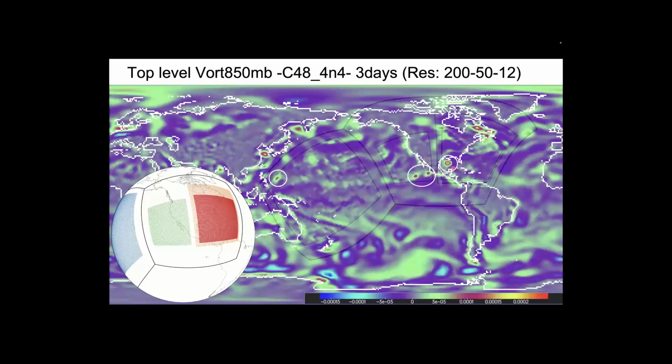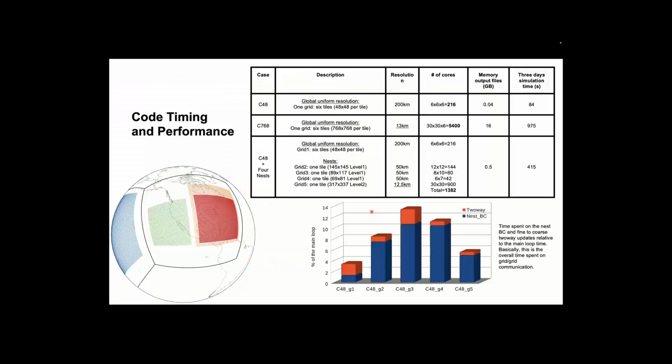We can capture different weather events at the same time. So basically, we have Hurricane Laura. We have some intense activity here at the west coast of Mexico. We have the initial phases of Typhoon Maysak, and we are able to capture these events with a very simple configuration starting from a 200 kilometer global resolution.